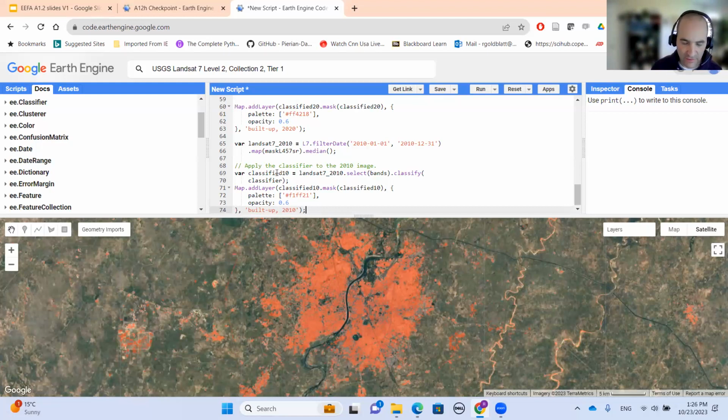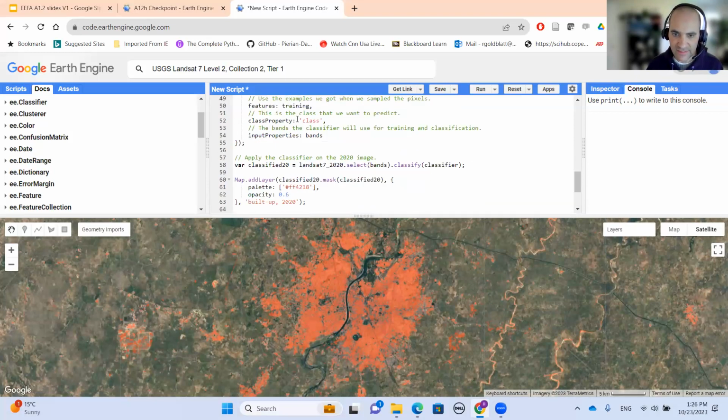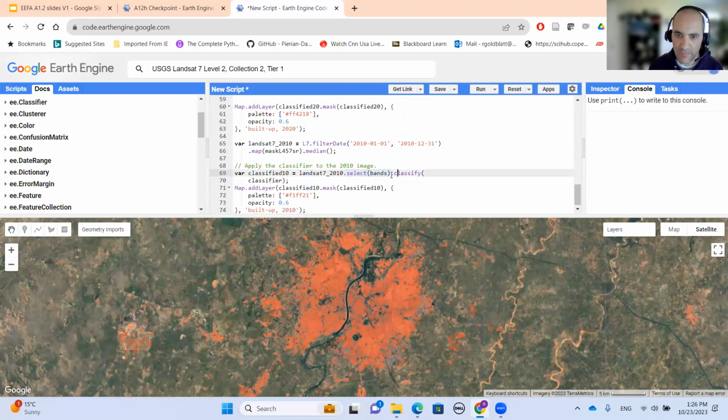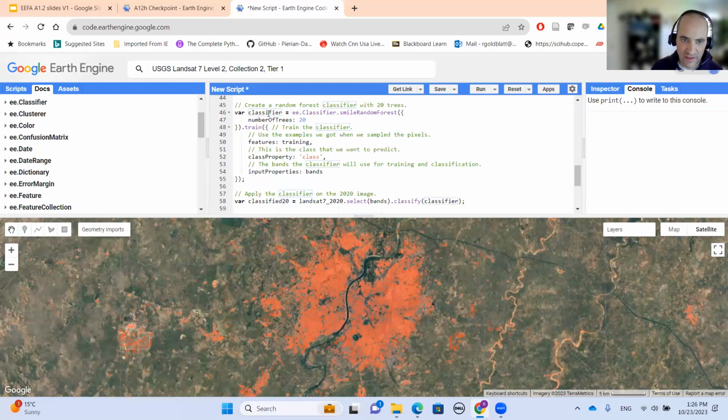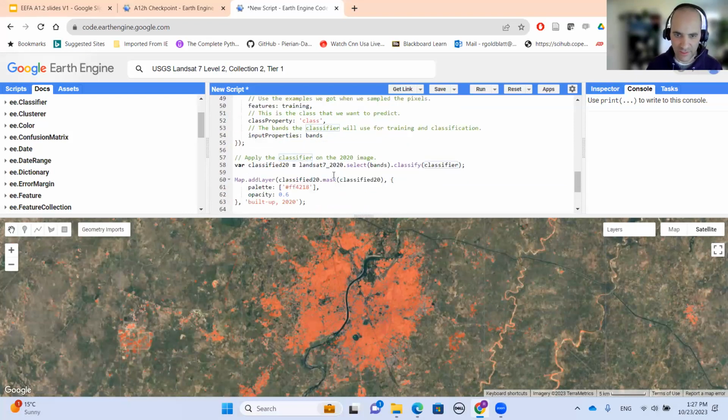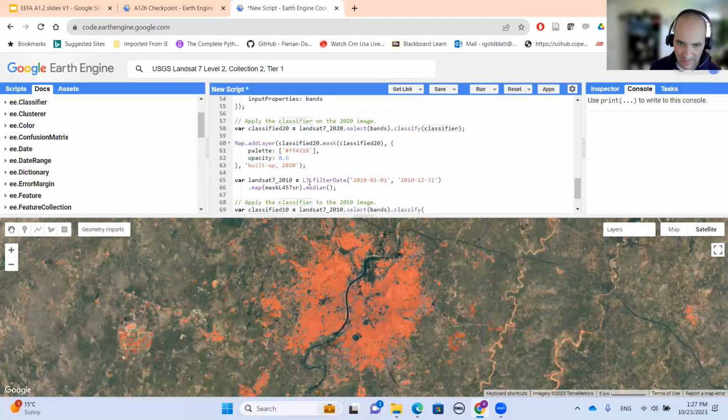We're defining a new variable, classified 10. We're taking the image composite for 2010, selecting the same bands that we defined here in this list, and classifying using the same classifier that we defined here, the same random forest classifier that we trained based on the 2020 image. The result of this will be our predicted class of each pixel in the image composite for 2010.